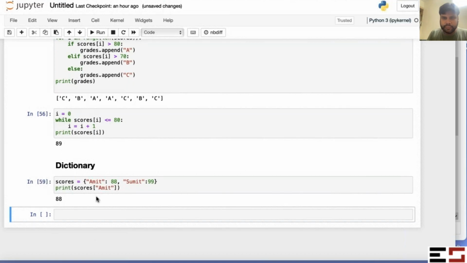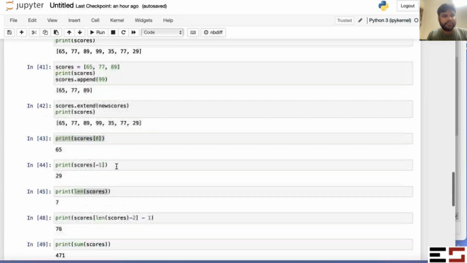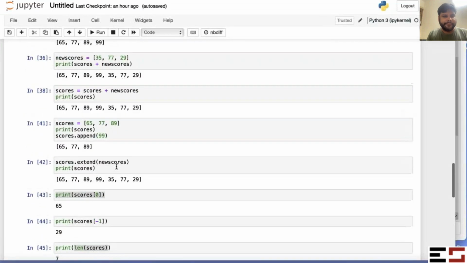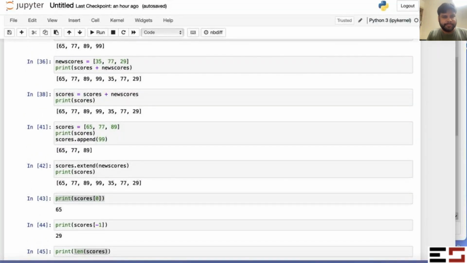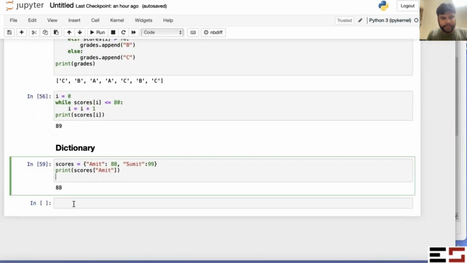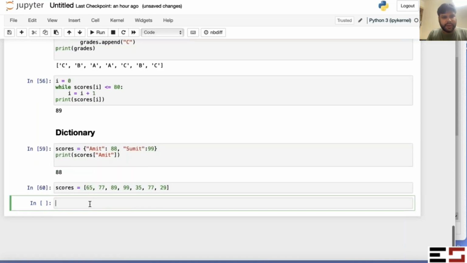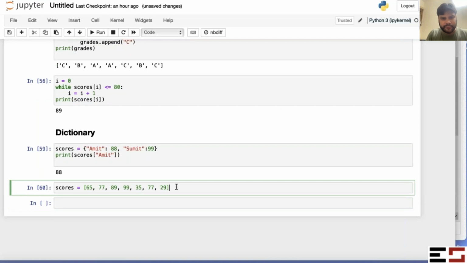Yes, Professor. So this is how you can access the elements of our dictionary. Now let me do one thing. Let me take these scores. Again, this is a list. Let's run this. If I print scores, of course I'll get a list of these scores.